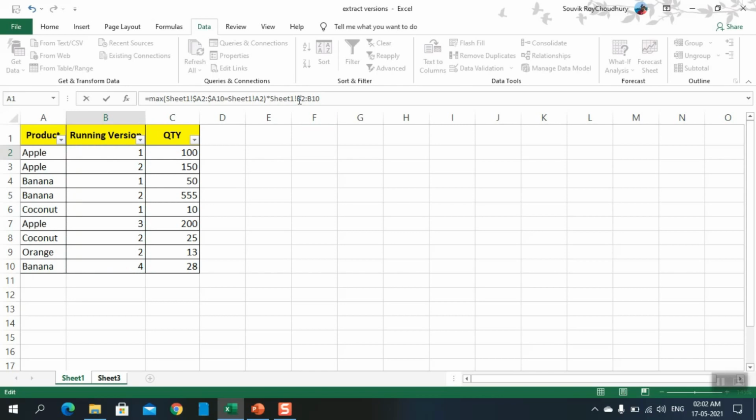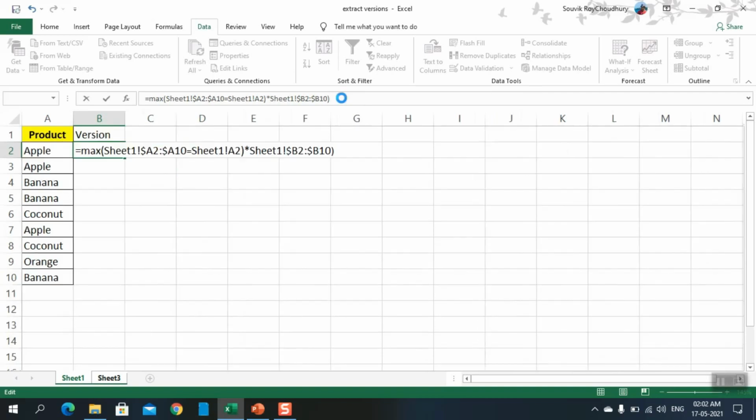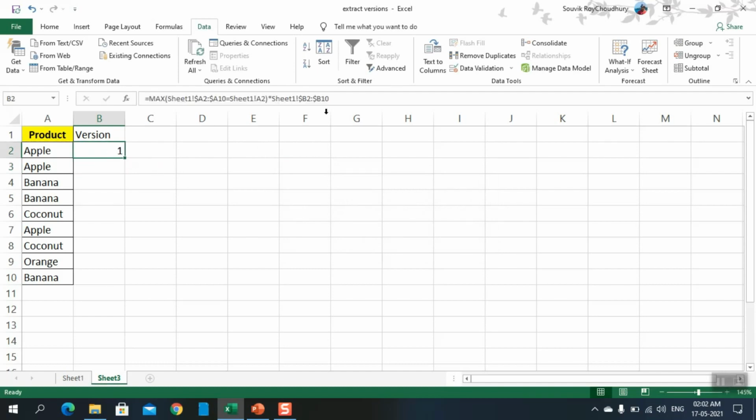Again the same way, I'm going to put a dollar sign over here and over here. Now I'm going to close the bracket. If you press enter, this is not working. Okay, now I'm putting one more bracket here, one more bracket.